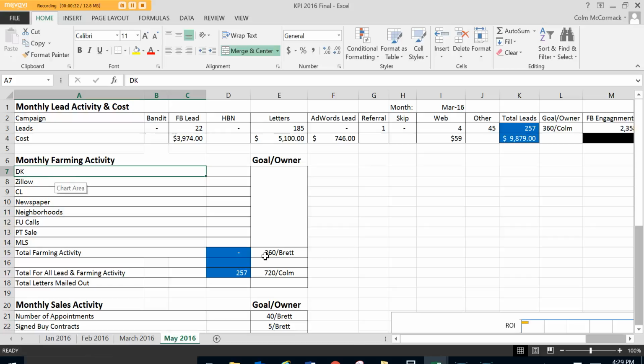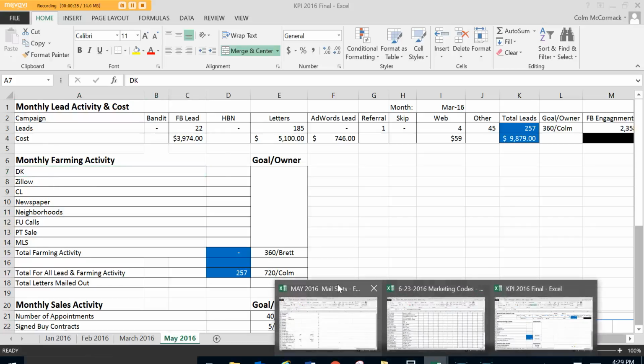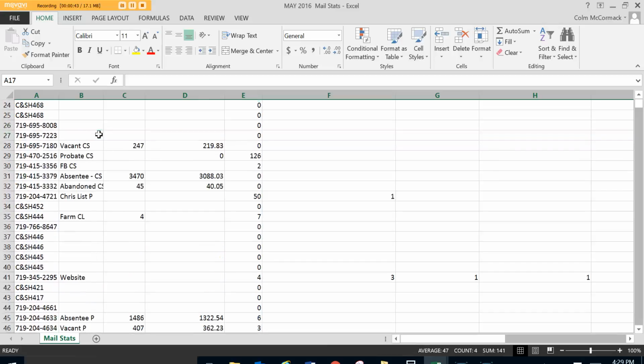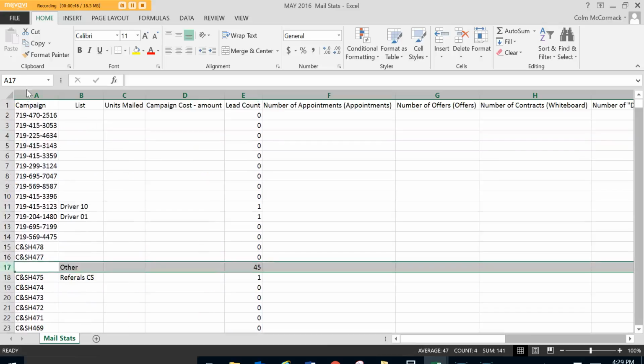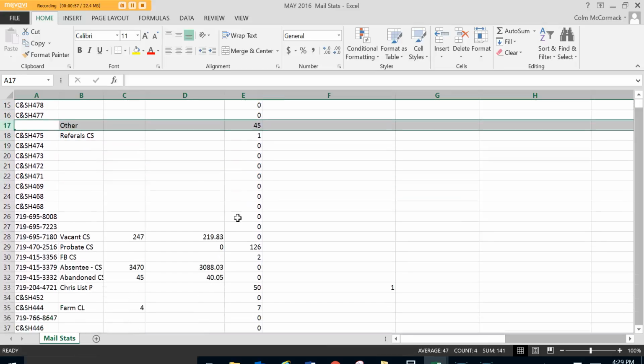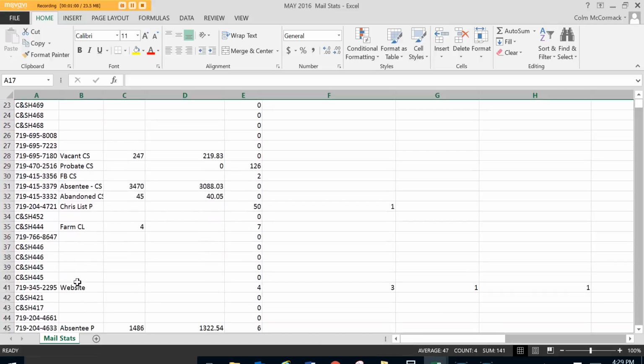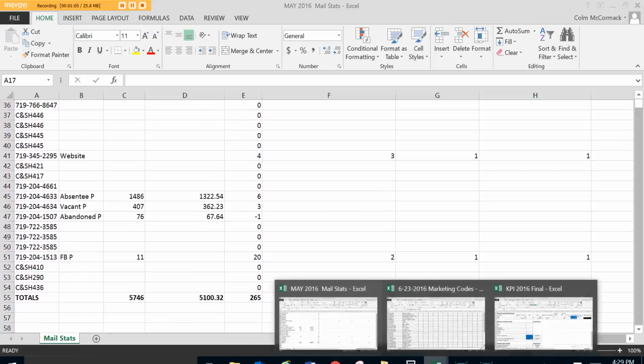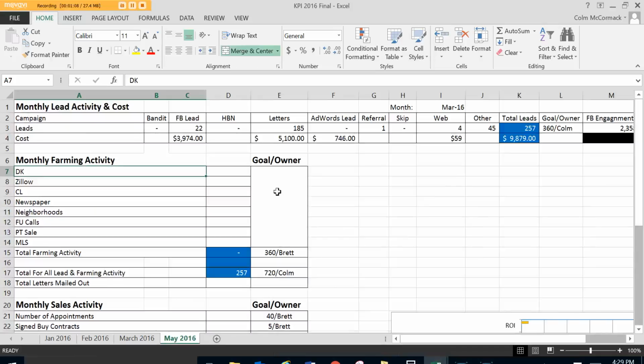And so the DK stands for door knock. So we open up our MSA, our May mail stats that we downloaded from Podio. And we went ahead and we filled in all the list names to correspond with the correct campaign code. So we defined the lists that had data in them. So we were looking for any door knocks. We're not seeing any list names named door knock, so it's safe to assume there's no data there. So we come back to KPI. We would enter 0 and that will null it out.